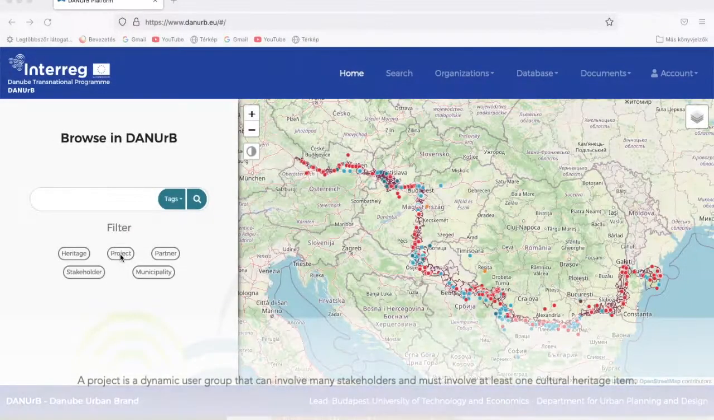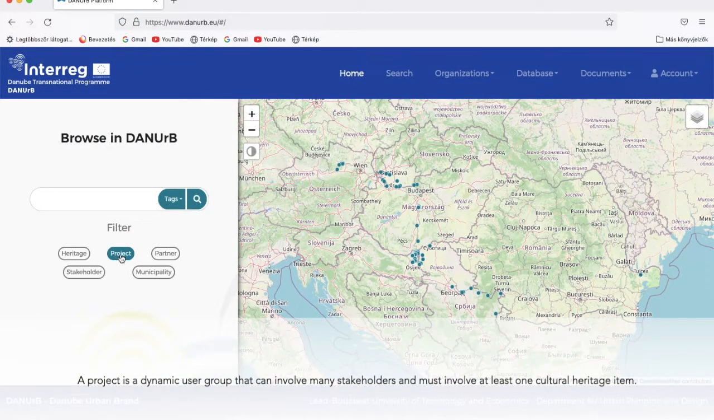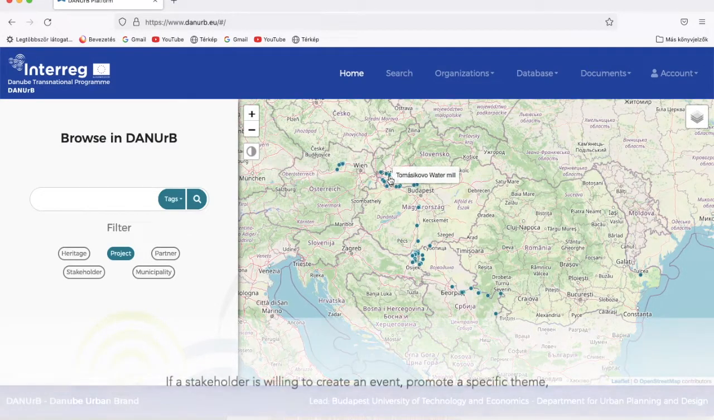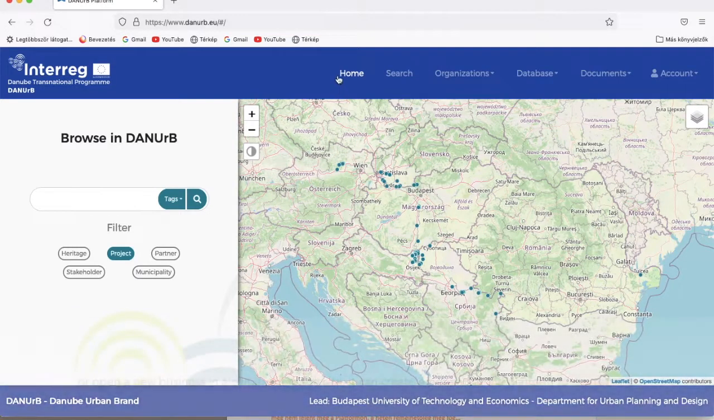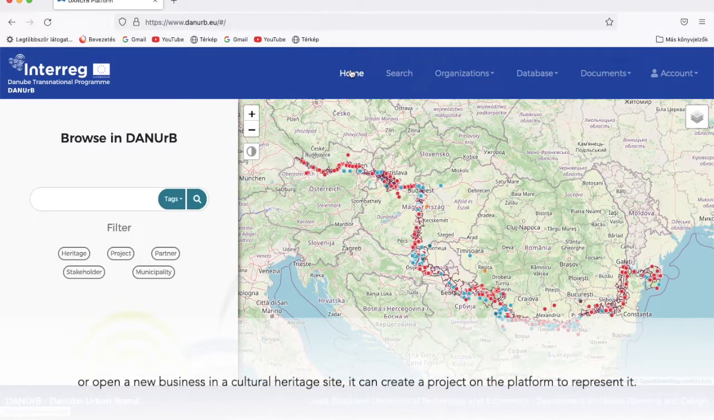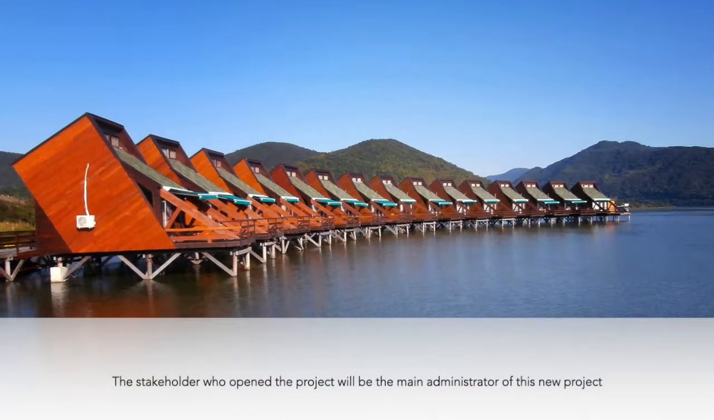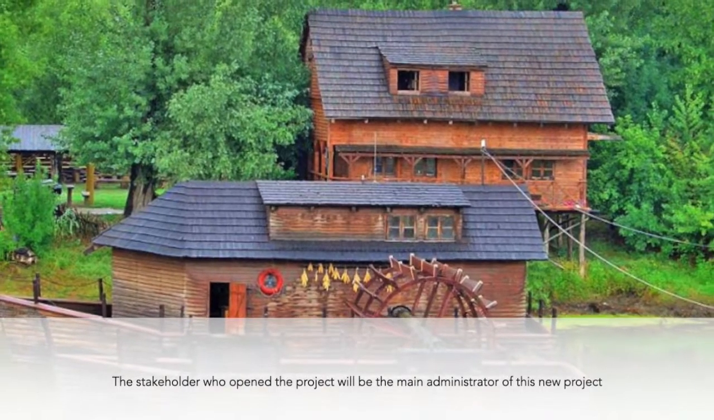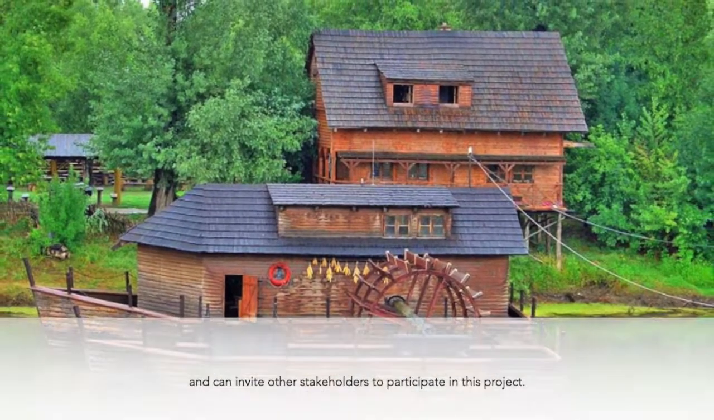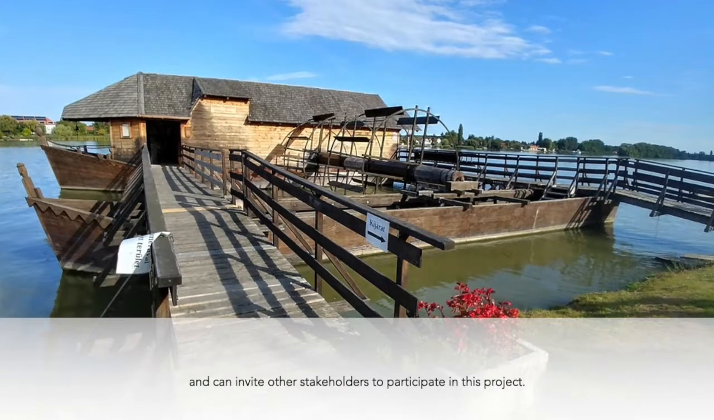A project is a dynamic user group that can involve many stakeholders and must involve at least one cultural heritage item. If a stakeholder is willing to create an event, promote a specific theme, or open a new business in a cultural heritage site, it can create a project on the platform to represent it. The stakeholder who opened the project will be the main administrator of this new project and can invite other stakeholders to participate in this project.